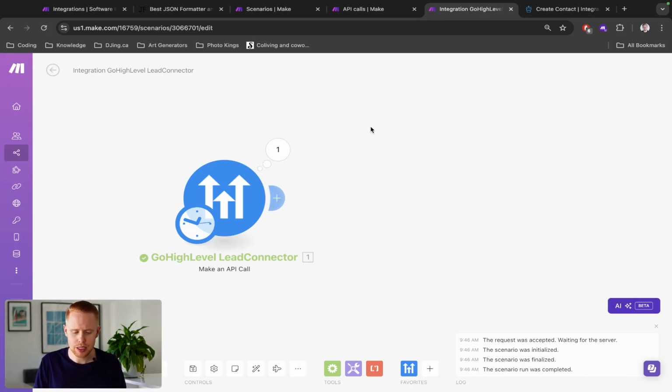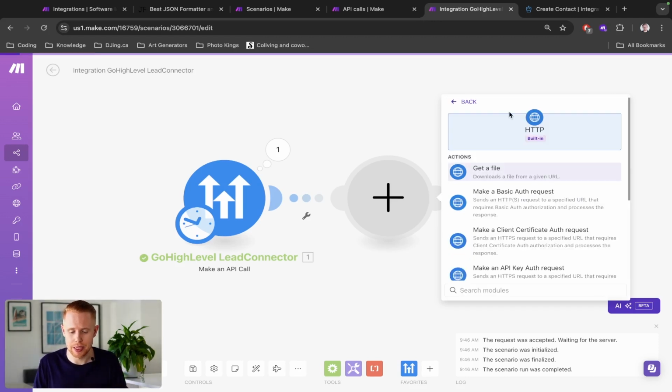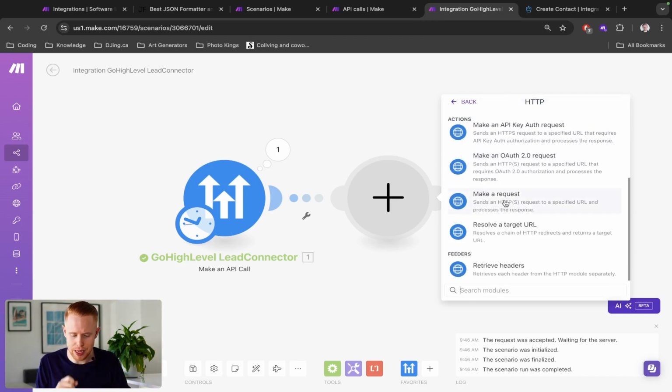Now, there's one more example that I want to use in this workflow here, and that is the HTTP module. So let's say that instead of connecting into just another application like Go High Level that you already have access to, maybe you want to plug into something that doesn't even have a module at all, right? Maybe there's not even an arbitrary API key that you can call. And that's where the HTTP module comes in, and we can simply just make a request.